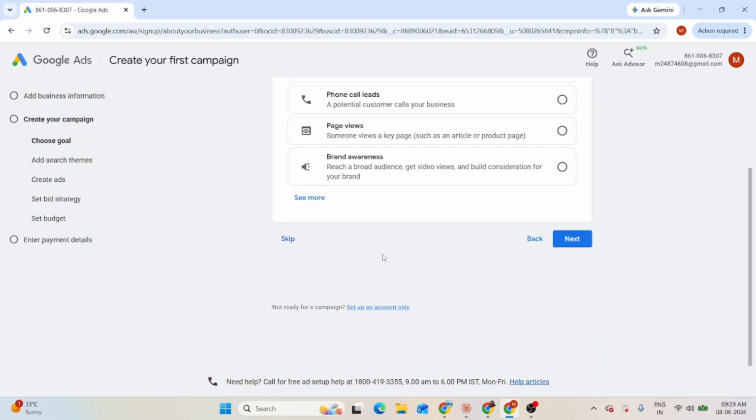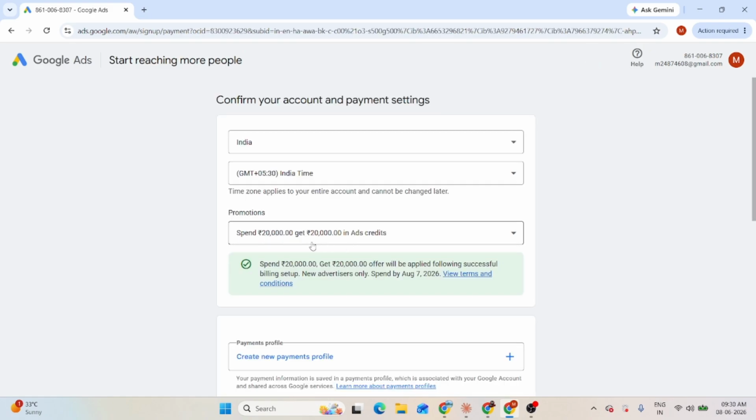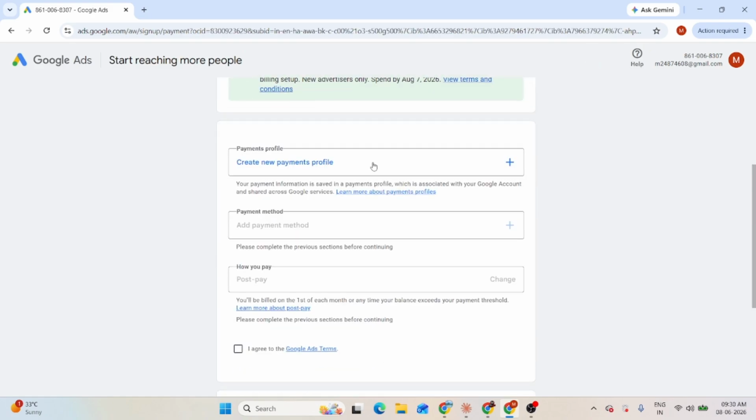Now you have to skip. Again the same skip, leave campaign without creation. So you will come directly to the account setting. Confirm your account setting, and here you have to put the currency. You are getting 20,000 ad credit, and if you invest 20,000, okay, I'll get this also.